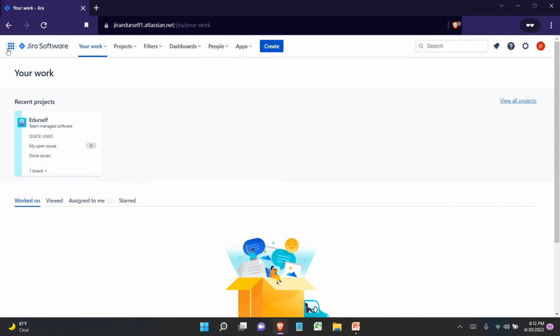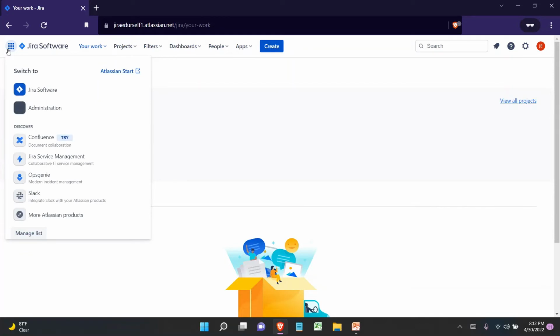And then next one, I can see an option called switch to. What does it mean? If I click it, it opens a tab where I can see that I can switch over to different applications: Confluence, Jira Service Management, Opsgenie, Slack, and many other Atlassian products. But what exactly does it mean?